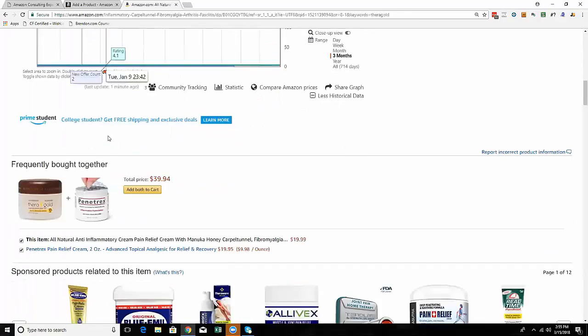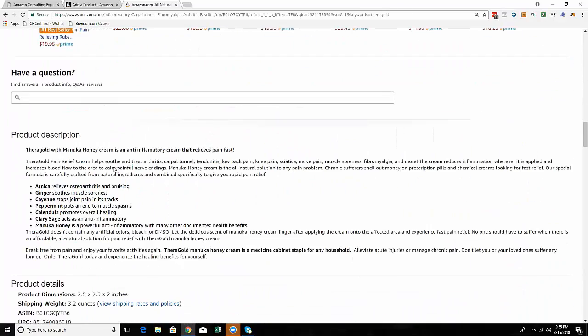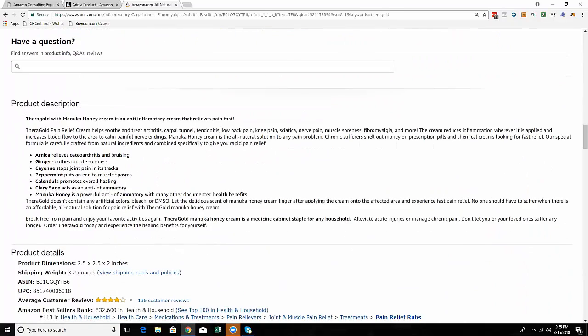As I continue further down, you want to have your product description. Now, the product description, you don't have to have this. This is arguably the least important piece of data on a product page, although it is very useful to have if you are a branded product, because you want to have people know about your product.